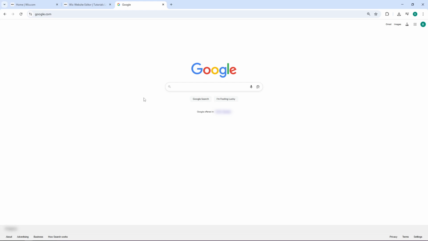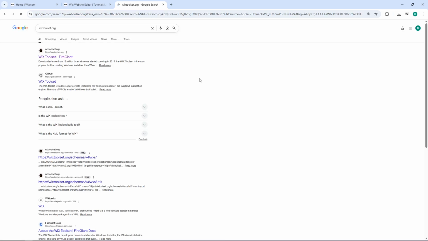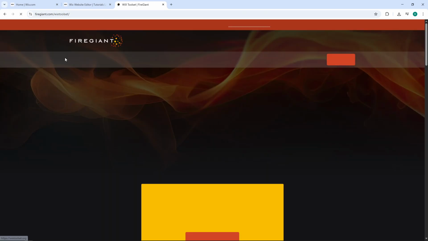Once you're on Google, you'll use the search bar to find what we're looking for. Type in Wix Toolset in the search bar and hit enter. You'll see several results appear, but we want to locate the specific one under firegiant.com. This is the official home of Wix Toolset, so click on that result to proceed.